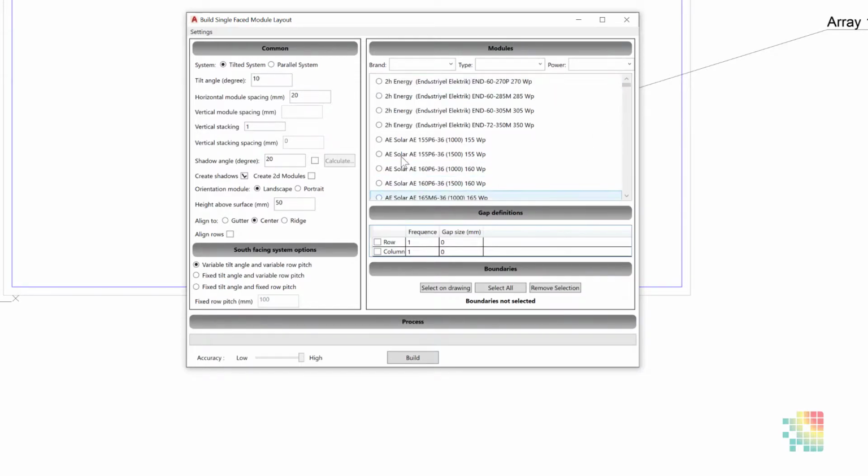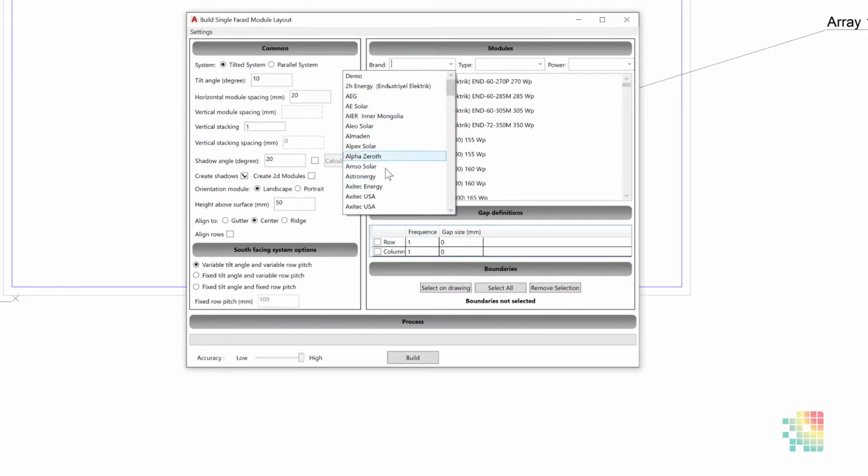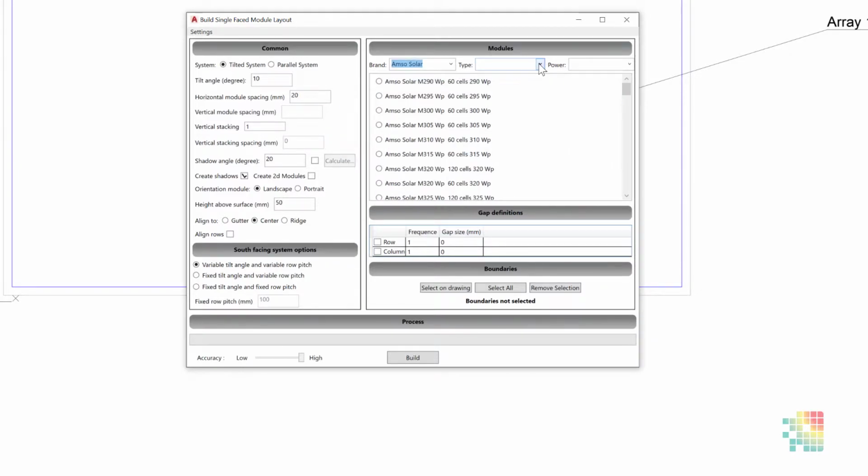First, we need to select modules which will constitute our PV system from the database. To search necessary module through the database, we can use three filters: Search Tool, Brand, Type, and Power. Fill in the values of these parameters, or just find the module you need in the list and click it to select.